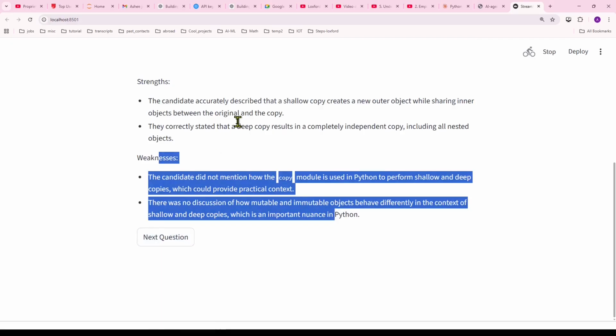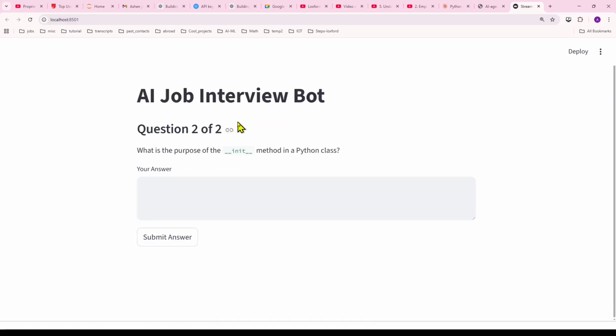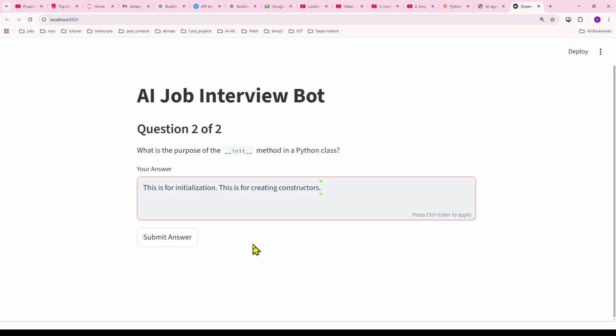Let's click on this. Okay, this is the next question. What is the purpose of init method in Python class? Well, I'm going to say this is for initialization. This is for creating constructors. And that's it. Okay. And let's hit submit answer.